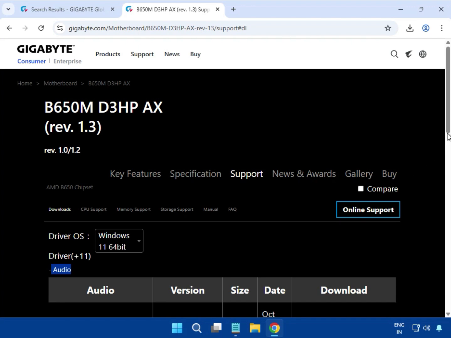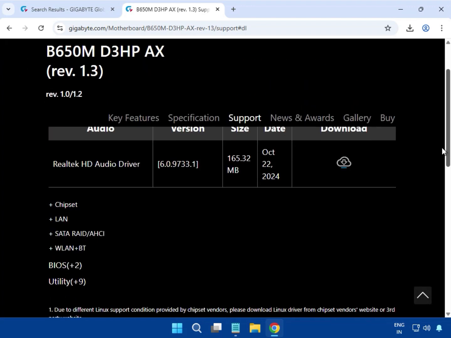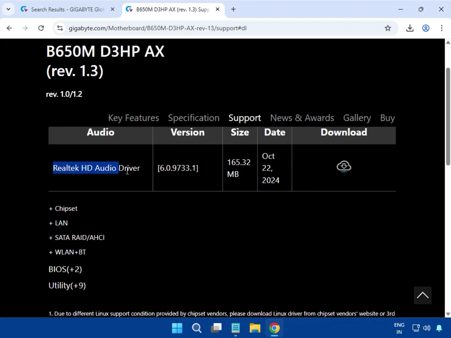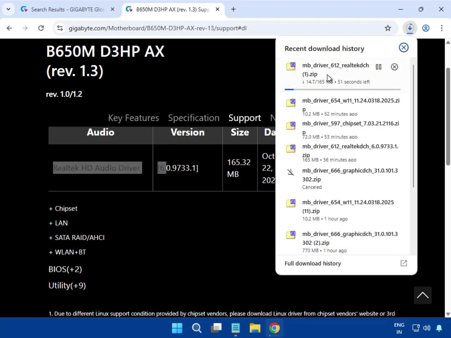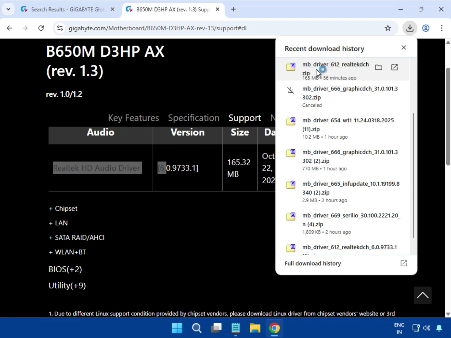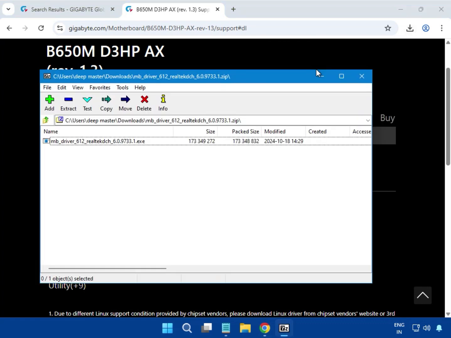Audio driver. Then you can see this audio driver and click to download. When you click to download, it will start downloading. You can see like that. Then it is done. Just single click to open after it is downloaded.